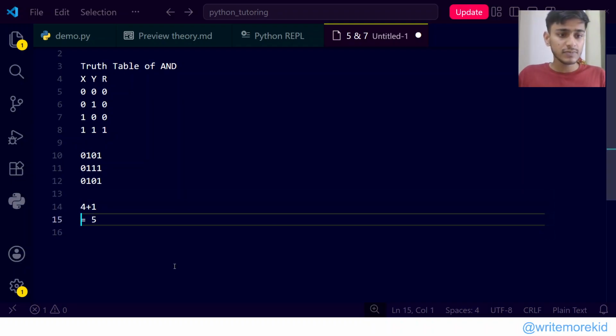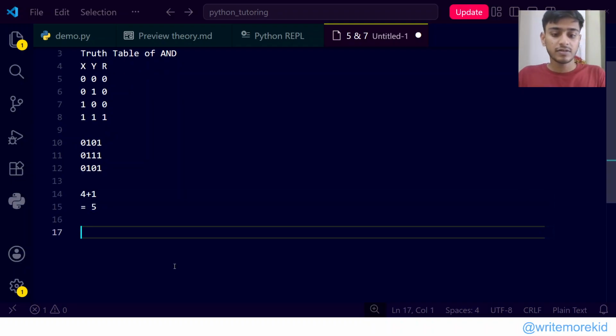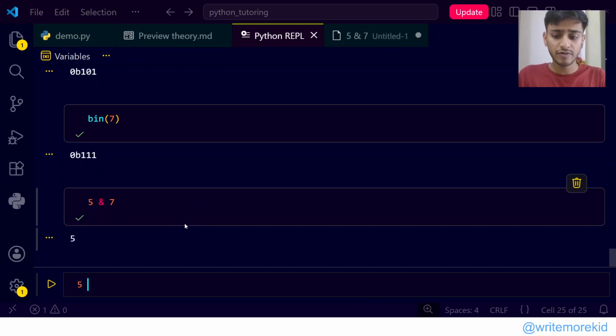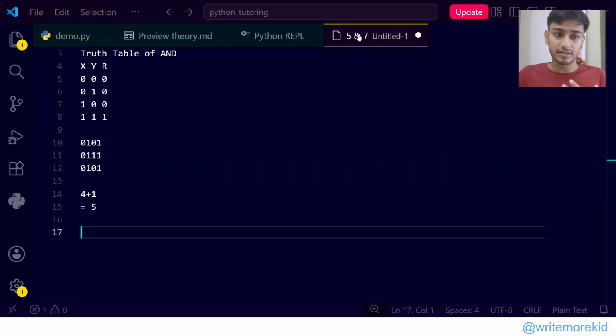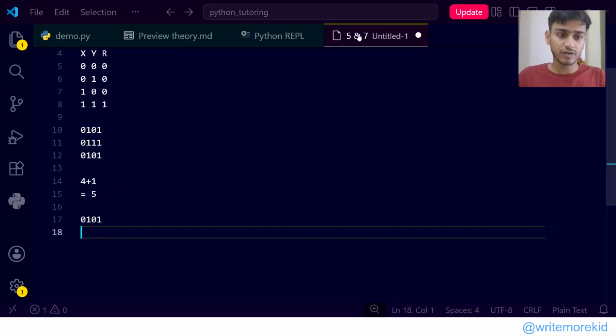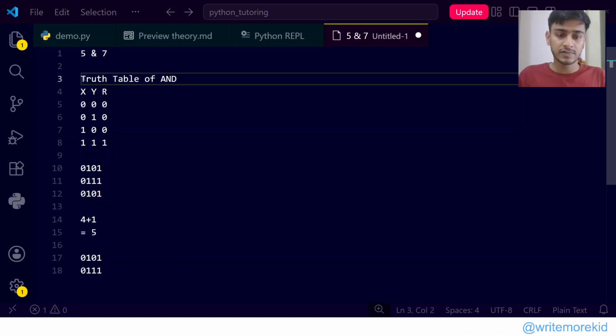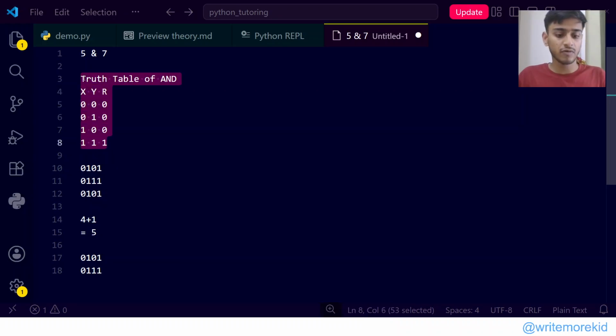Likewise, we have the OR operator, and we use OR in binary with the help of this pipe symbol, which is just above your enter key on the right side. So if I do 5 or 7, let's try to predict the result. Now we know 0101 and 0111. The truth table of and we know, and we will learn the truth table of or.